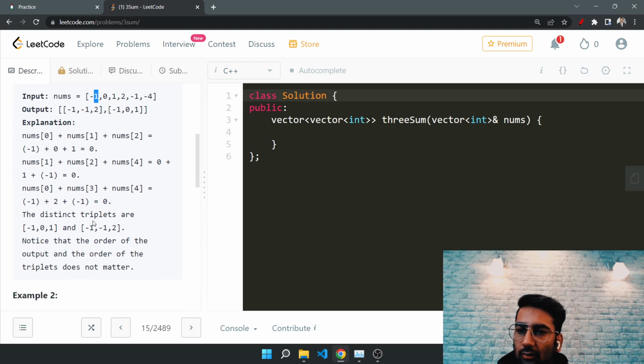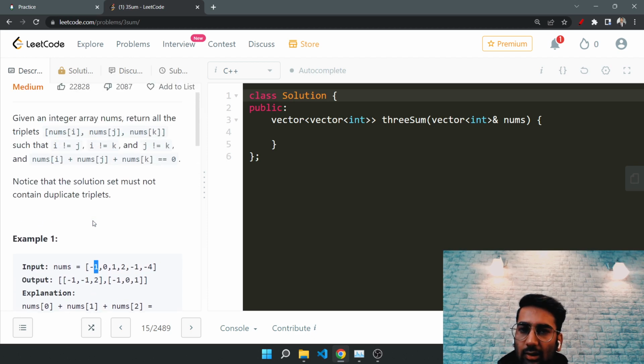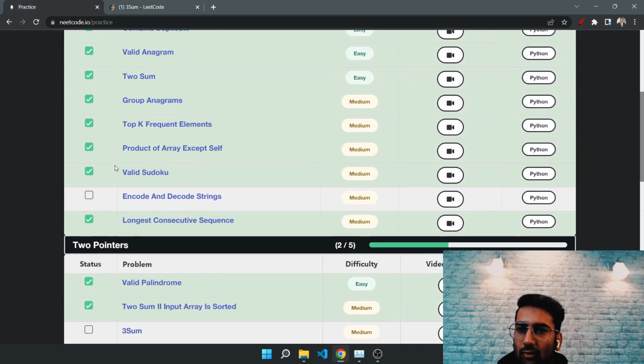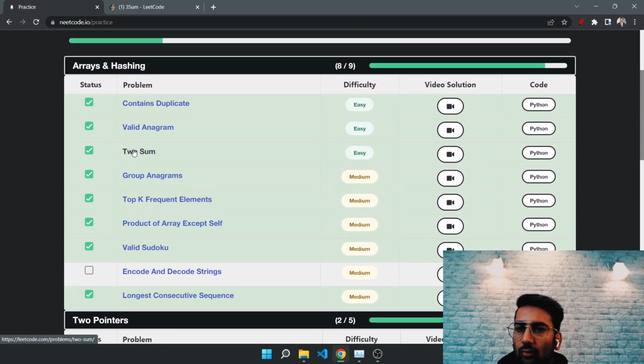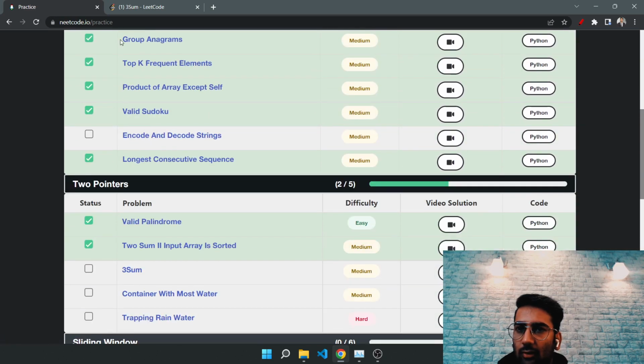We have solved similar problems previously. If you haven't watched those videos, I have already solved the two sum problem. It's kind of similar to that. And yesterday we solved the two sum with sorted input array. We are going to use this solution as well to solve our 3Sum problem.